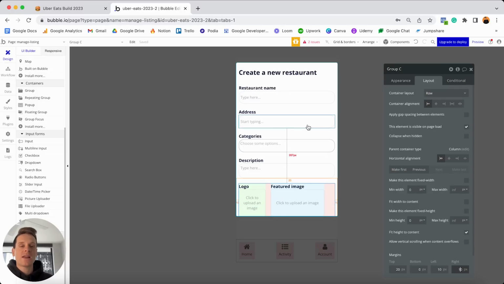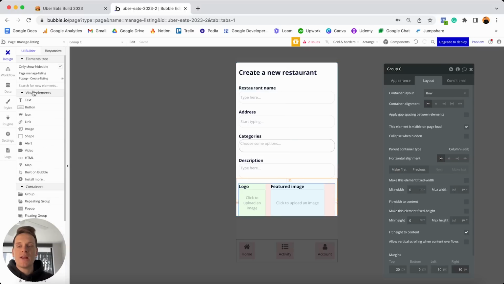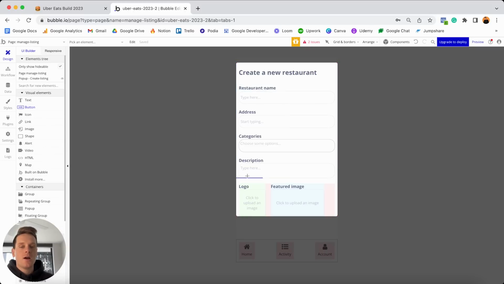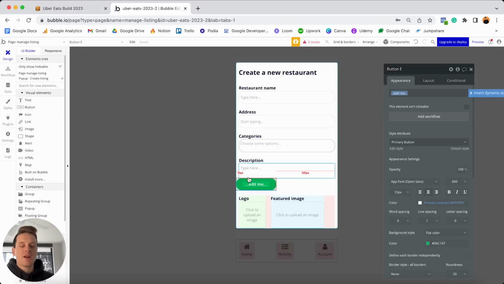What I'd like to now do is add a button element in my pop-up and build out a workflow that's going to run whenever that is clicked. And of course, within that workflow, I'd then like to create a restaurant. So in order to do that, I'm going to scroll on up to my visual elements. I'm going to grab a button. I'll add this into my pop-up, and I'm going to have this button display the words create listing.